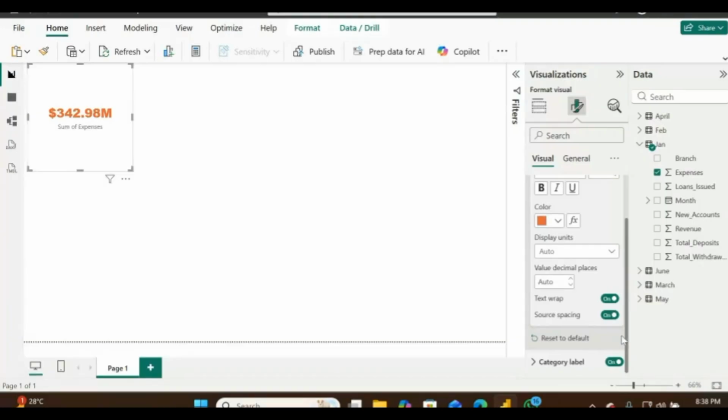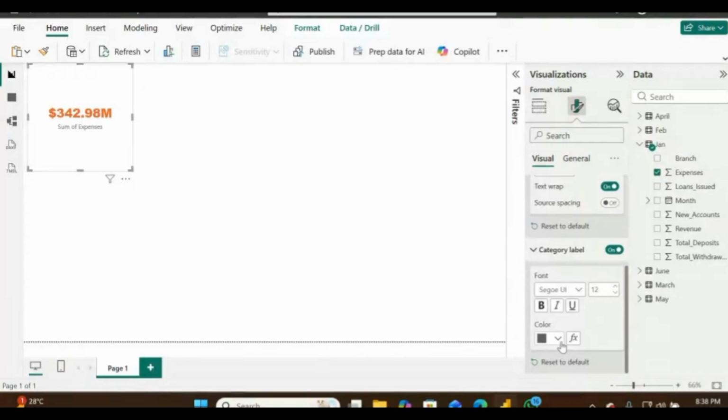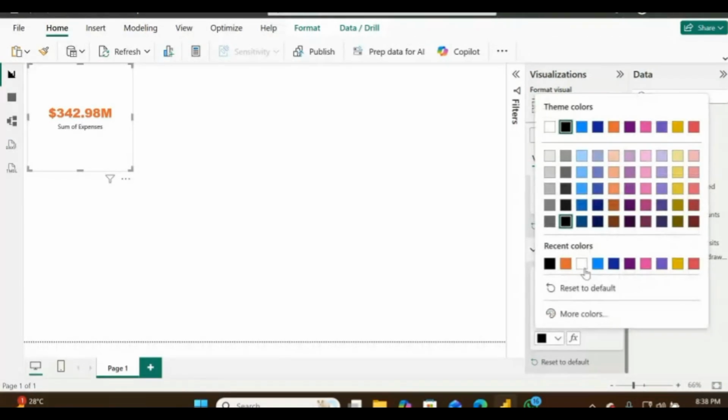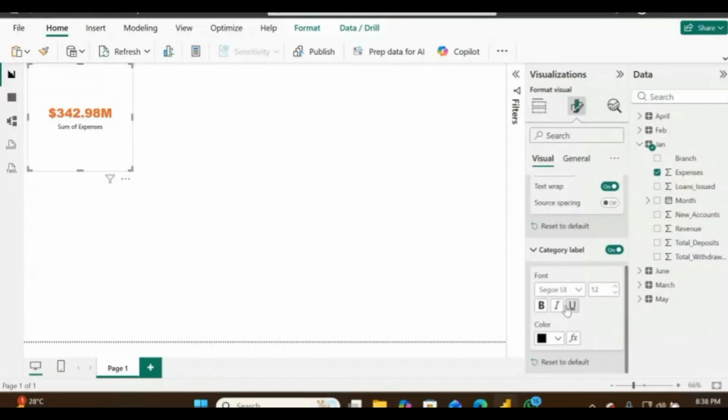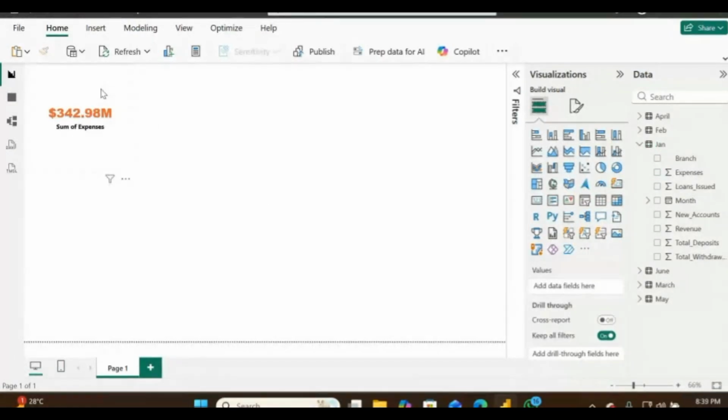I'll put this one on, and if I drop down here, I can change the font color. I can change this to make it more dark, or any other color that I may want to choose. Let it remain this black color. I will increase the font size or the font type. So now I can also set the position of this.